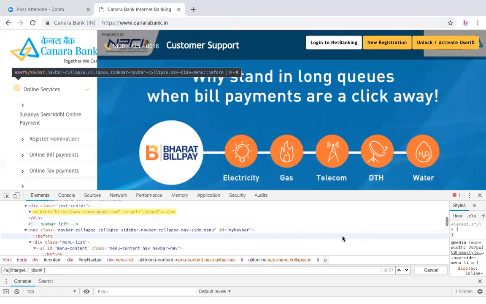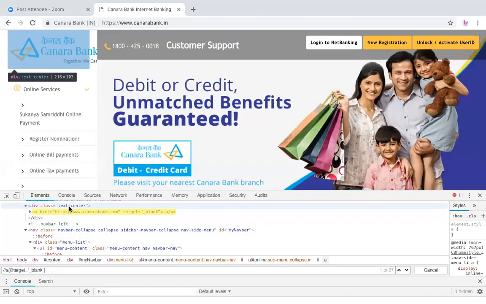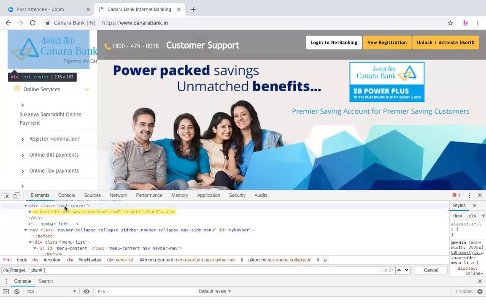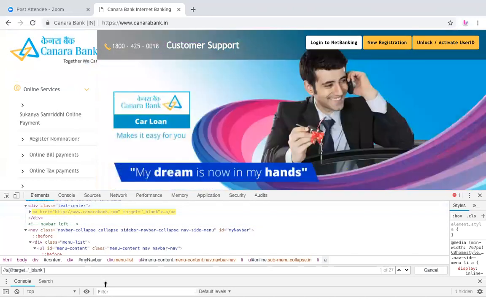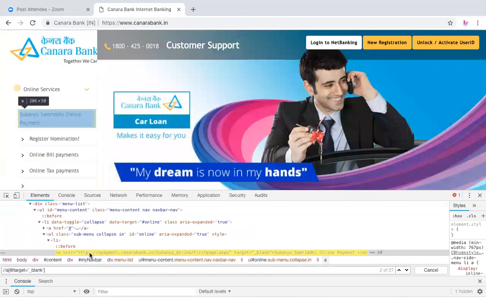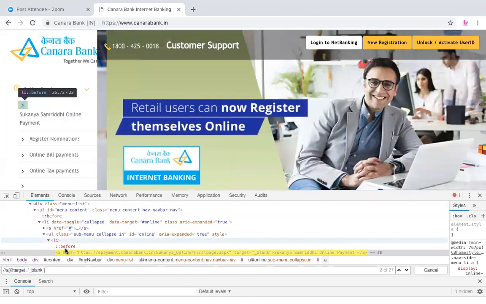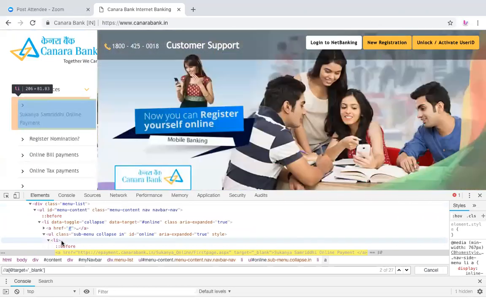We are at the first element and its parent is div. Can you see over here its parent is div, and it is pointing to this Canara Bank logo. Can you see it on the top? When I'm hovering the mouse on this text, it is highlighting the corresponding element. So obviously this is not the element that we are interested in. Let's go next. This is the element of our interest, and its parent is li. This is the parent and its name is li, but this li has no attributes at all.